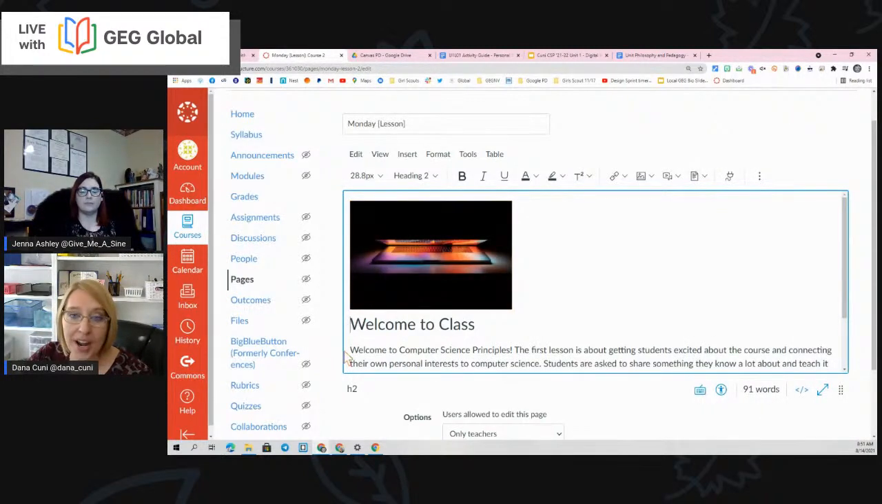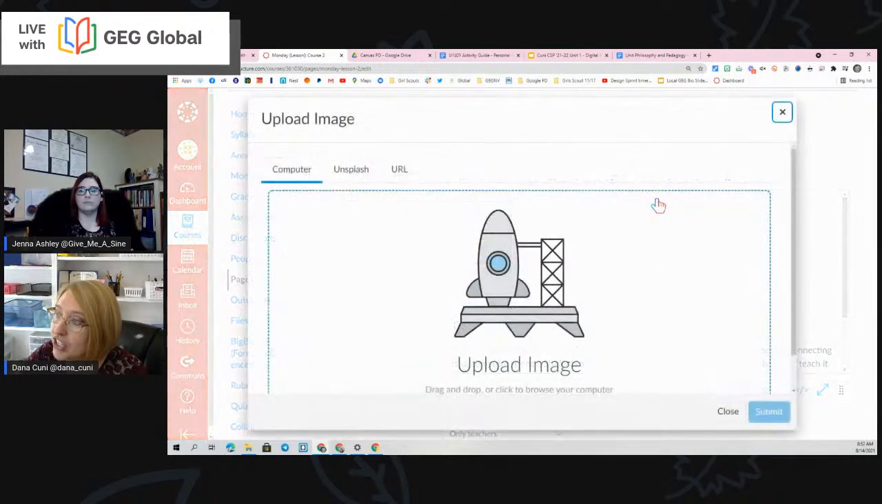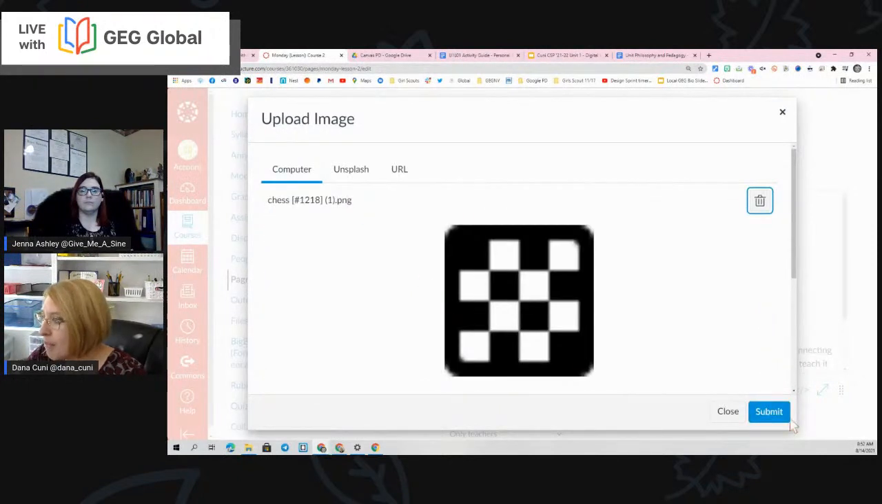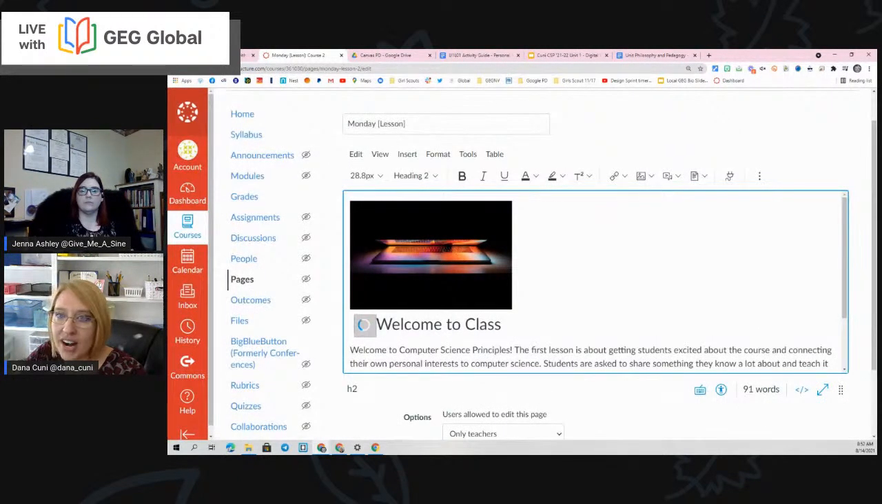So let's say I want an icon in front of my header. This is very common. Putting icons in Canvas is a very common thing to do. We're going to look at Commons later, and you're going to see most templates that people use have icons. If I wanted to put an icon in there, I would go to upload image, and then I have these on my computer. So I'm going to go to my drive, which I had all set up, and I'm going to drag an icon over. See, I just dragged it from my computer, and I'm going to drop it. I'm going to hit submit. And now I have an icon.